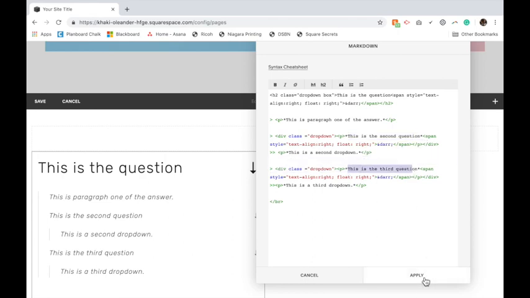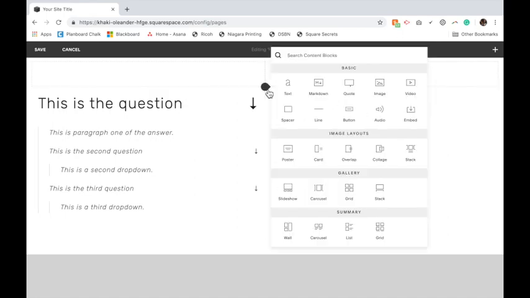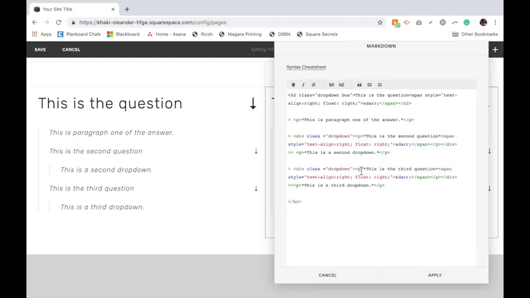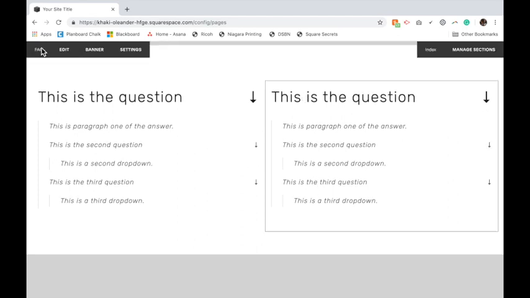Then click apply. Okay. I've also added little arrows in here so that people know they can click on them to create a drop down. If you want to create another one beside it, same thing. Click there, add a markdown block, and paste in the code. Then you can edit the black text to match what questions or answers you want in there. Click apply. Once you're happy with what the text says, we're going to click save.